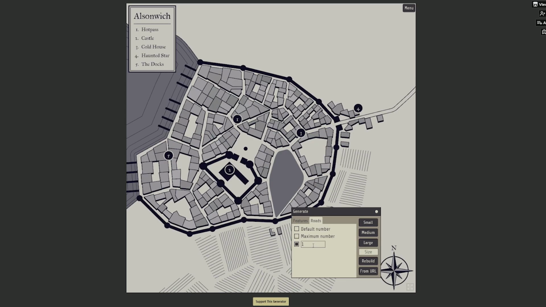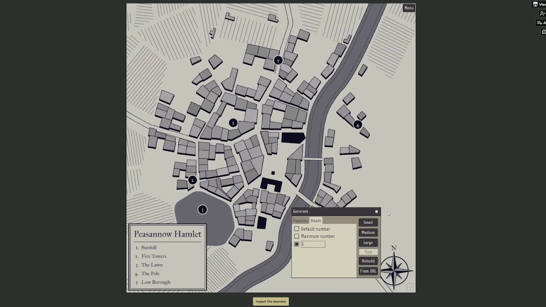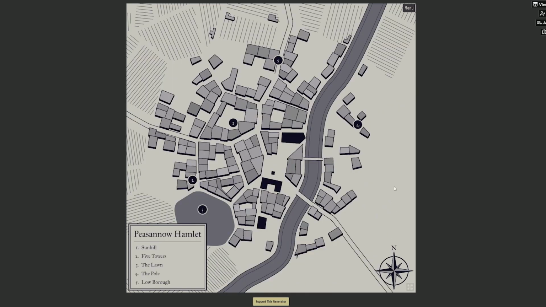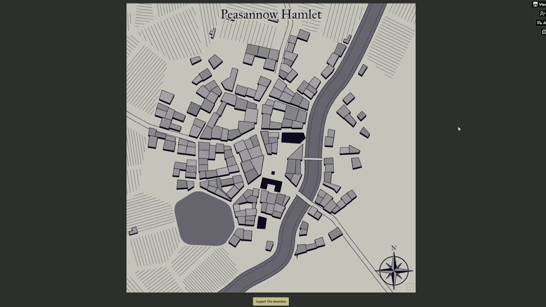Maybe this is a more central town. I'm gonna do 3 roads, and it's gonna be a medium-sized town. I'm gonna click it. Boom. River, roads coming in, going out. It even has a key here of pre-generated names you can use if you want, but you can also just turn them off. You hit a quick keybind and they are all gone.